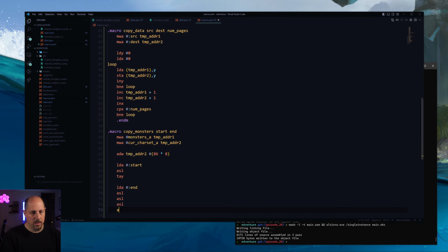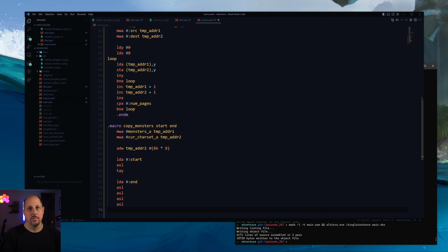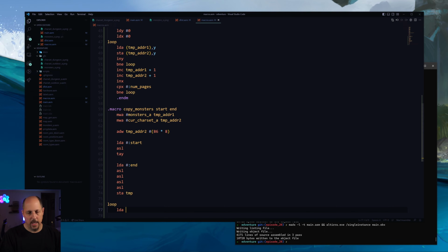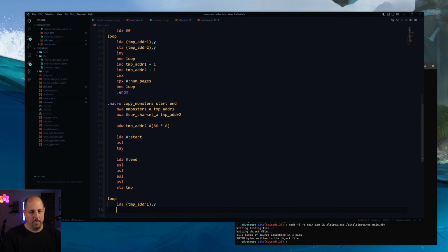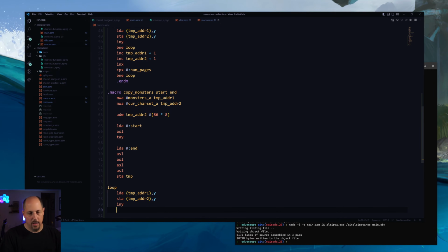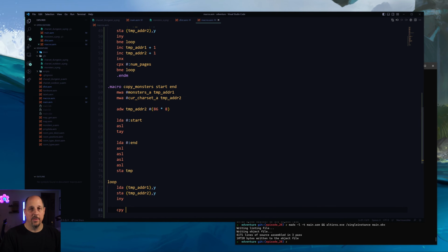So we're just going to put in 3 more ASLs. Okay. We're going to store that in a temp variable, and then we're going to loop it. We're going to load in temp adder 1, same thing we did before. We're going to store it in temp adder 2, increment Y, and now we're going to compare it with temp.